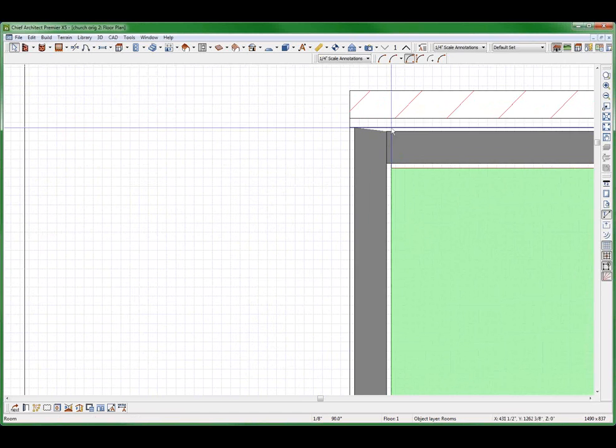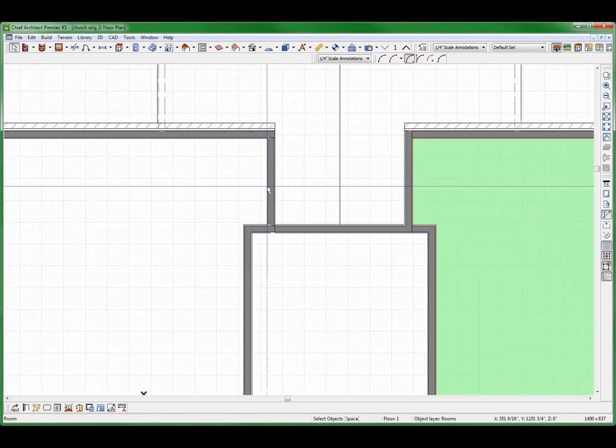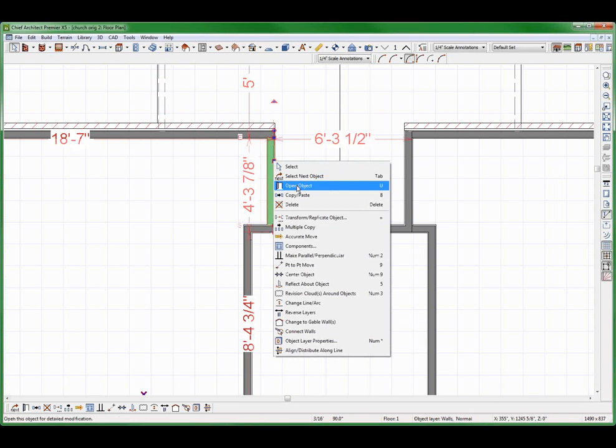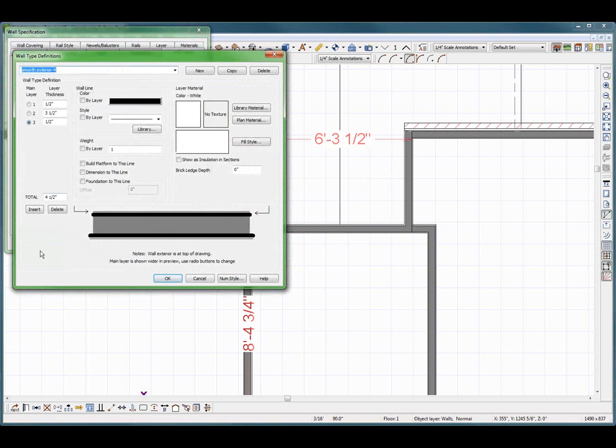I mean, you guys ever seen a condition like this? I never see this. I have nice, clean connections. So what's the problem? Let's open up this wall and check it out. Wall type. Define it. Well, he's got the main layer at the drywall layer.